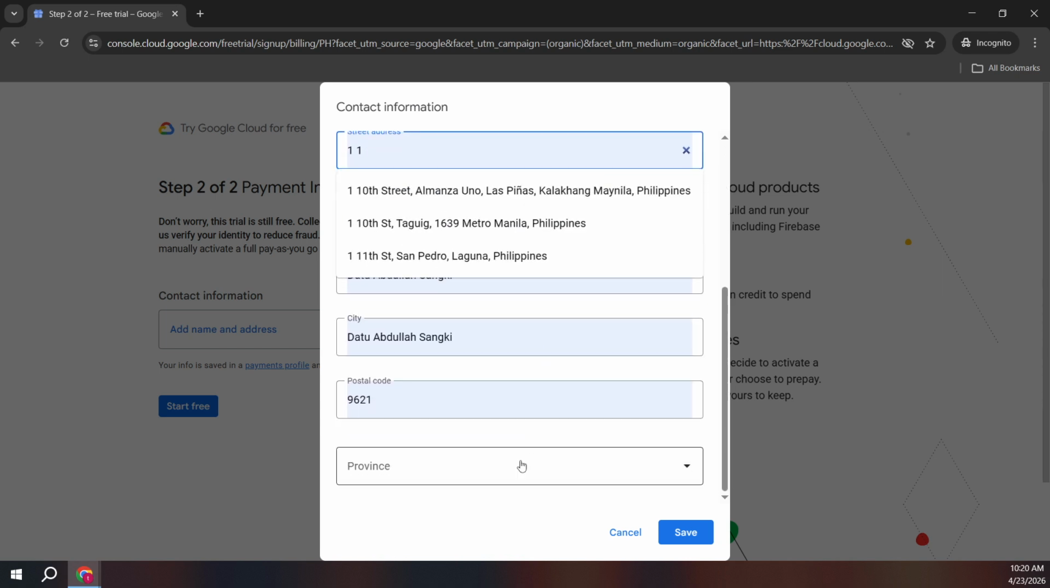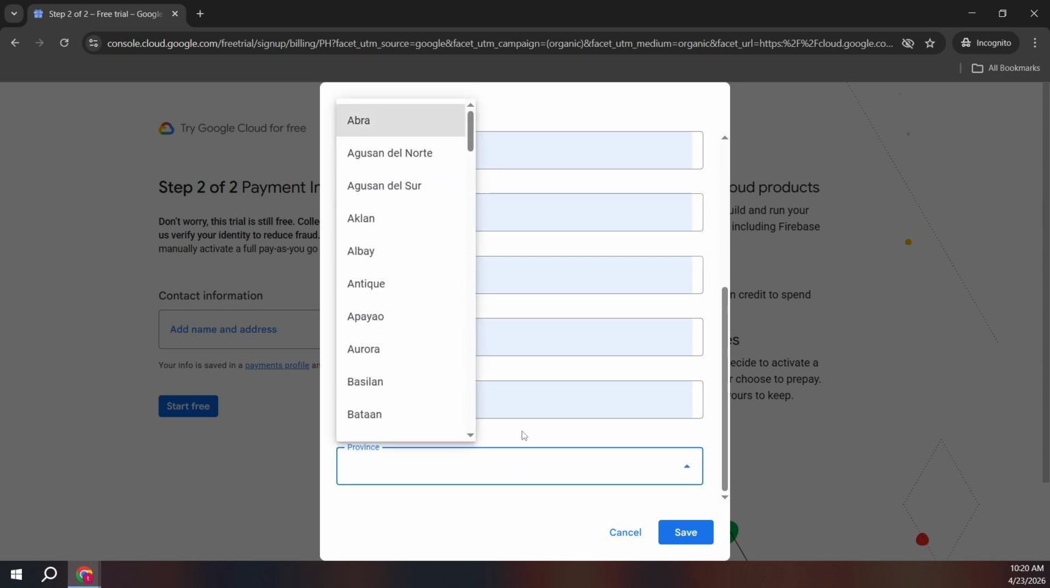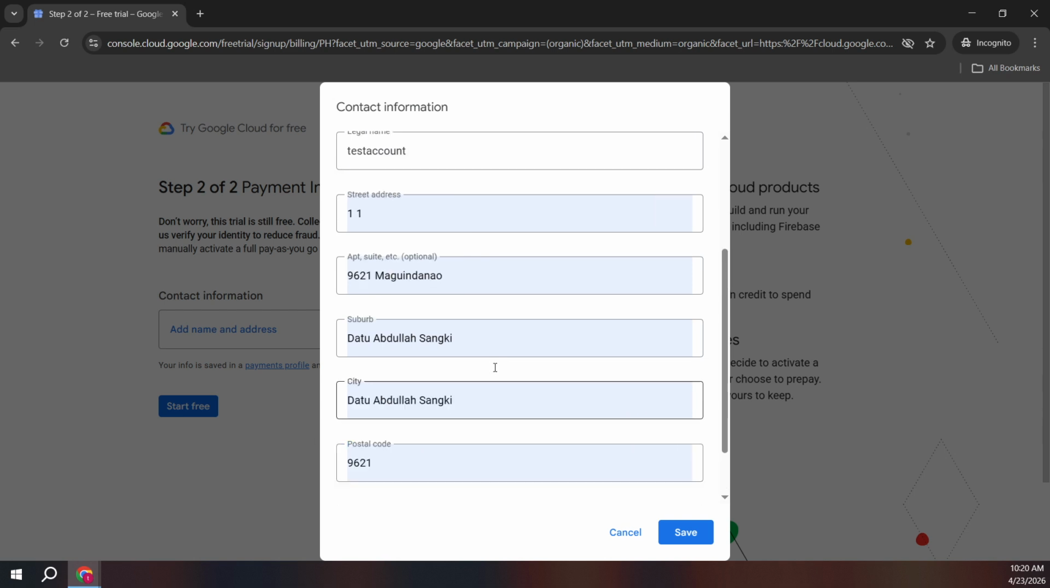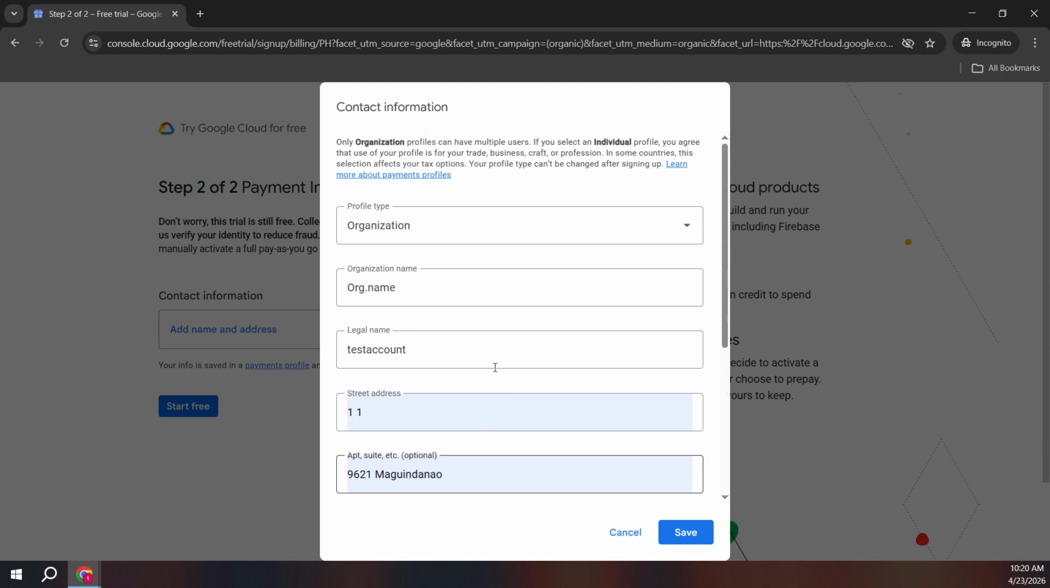After activation, you'll land in the console where you can explore dashboards, view services, and familiarize yourself with the interface. If you ever need to adjust your profile or address details, you can do that later in your account settings. For now, you're ready to navigate the console and prepare for your first project.